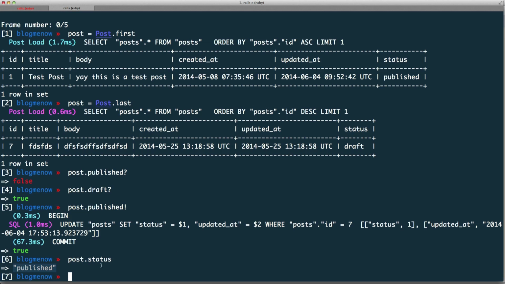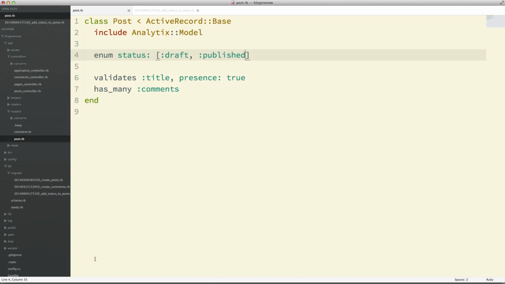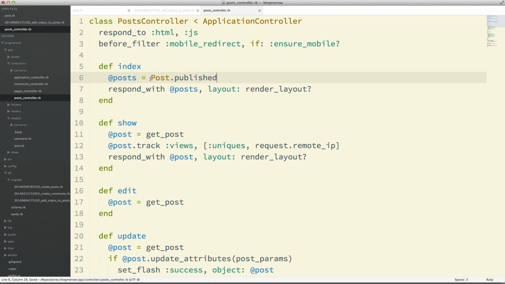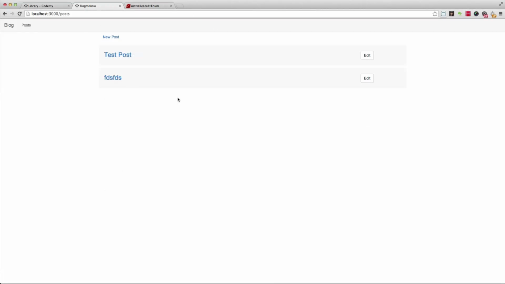Now, what else can we do with this? When we declare an enum, we also get class methods. For example, if I go to the post controller, I just want to print out the published posts. So what I can do is just say Post.published, right? Now it's just going to give me the published posts. Let's take a look at that. Once I hit reload, I'm just going to see two posts now, because these are the only two posts that are published in my blog.